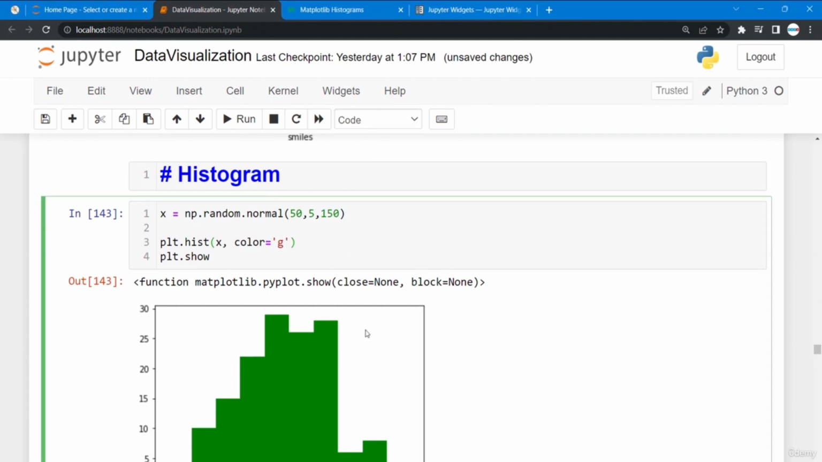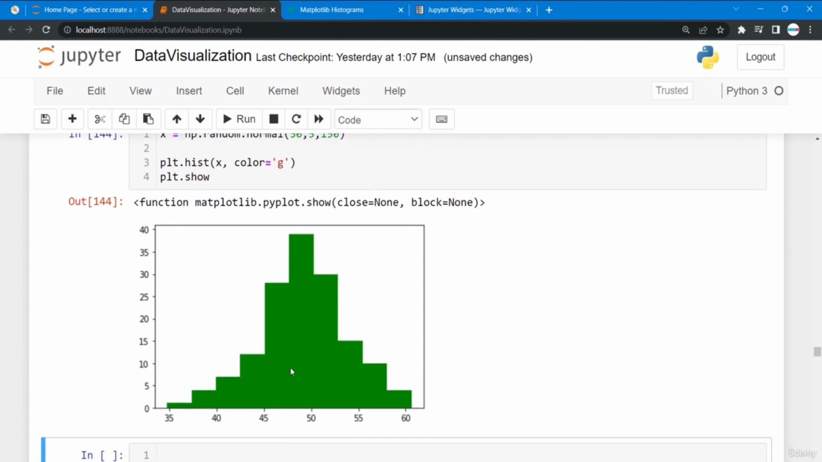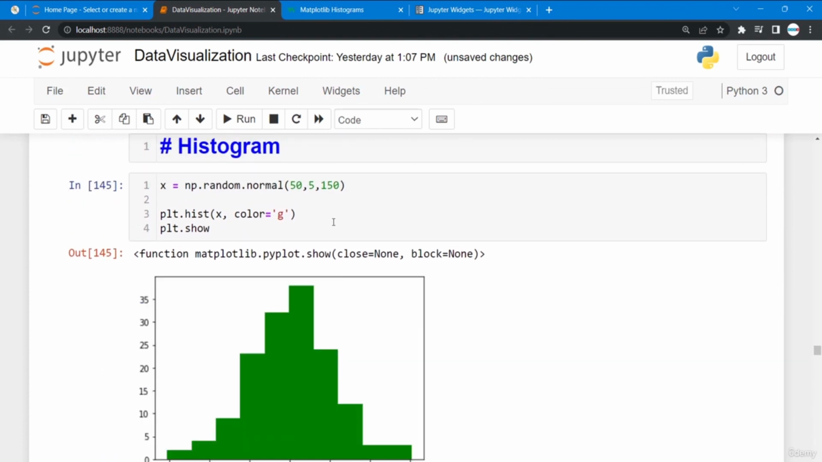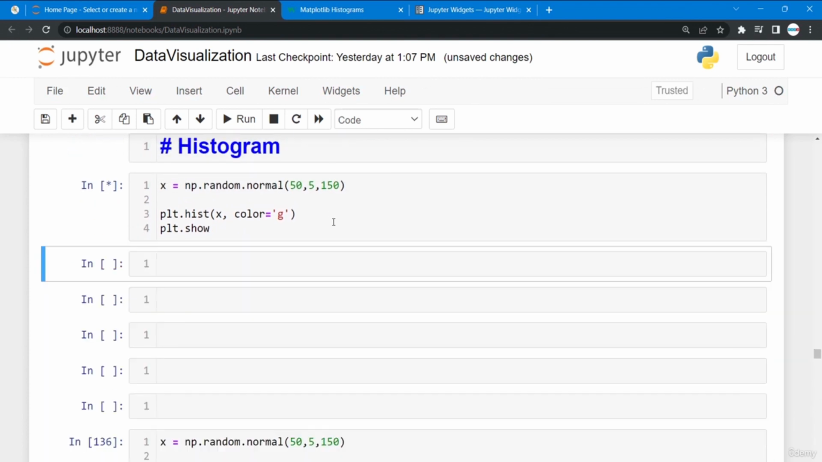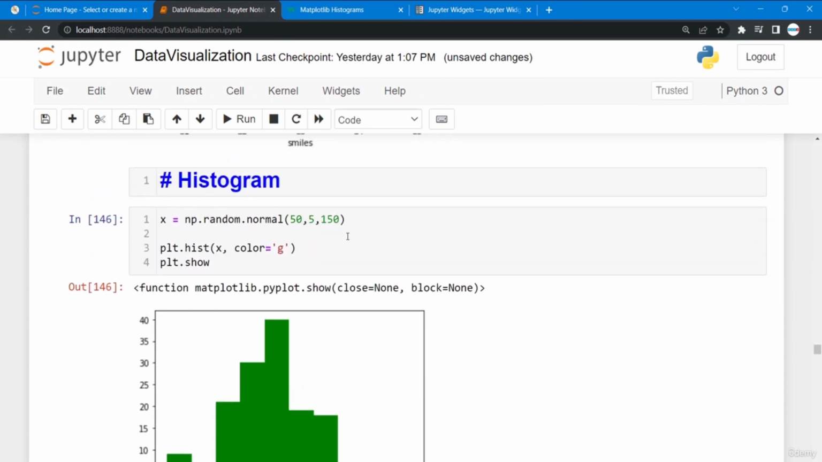So even if I run this, our graph is going to change. Our histogram is going to change. You can see because of the random. Okay, so that's about histogram, but I think we have the density.